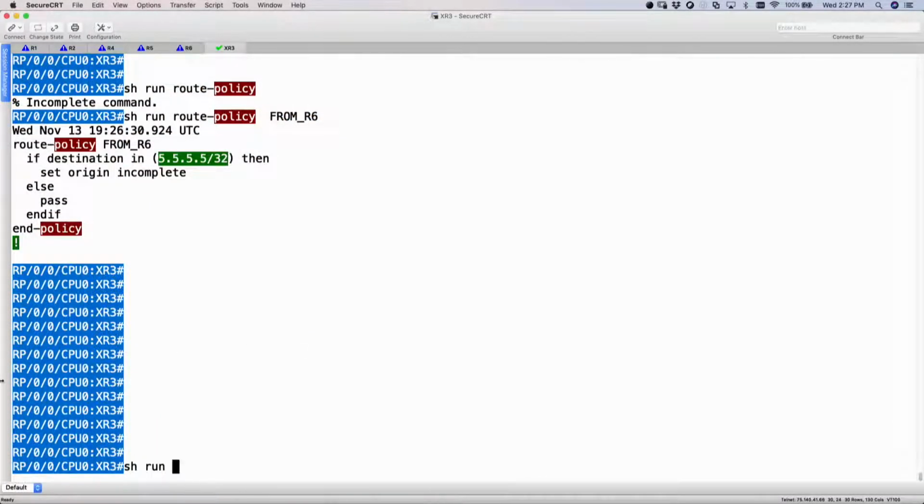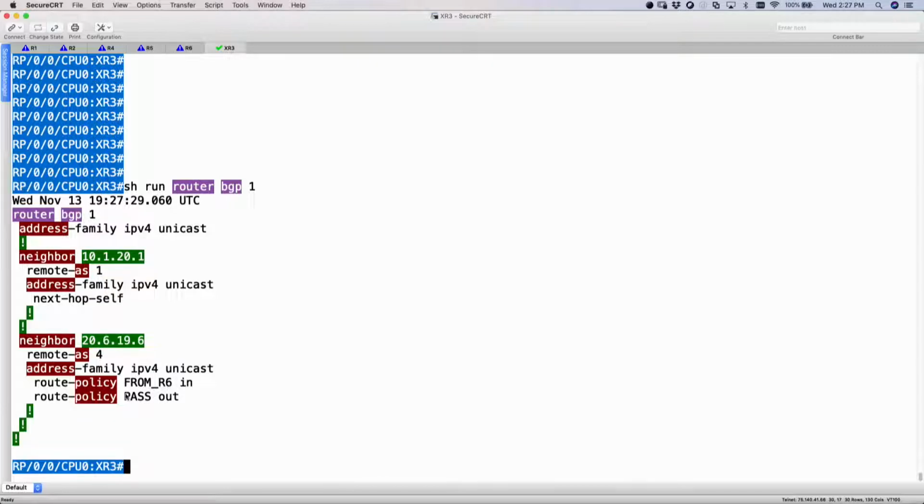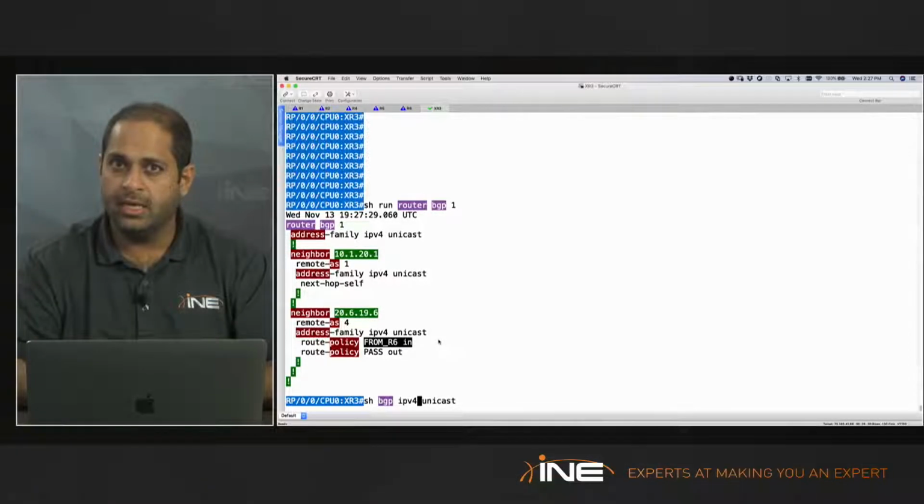So I think we have already applied the origin to my BGP. If I look back at show run router BGP, I have from R6 inbound applied, which basically means that when I receive the route from R6, I will modify my route. So even though R6 is sending an I as the origin code, when I receive it, I will modify it to incomplete and then put it in my BGP table, which basically means that my BGP table would show as incomplete.